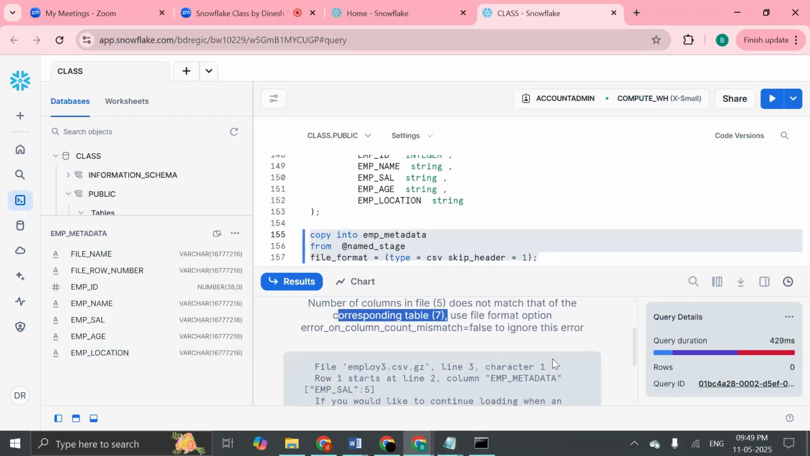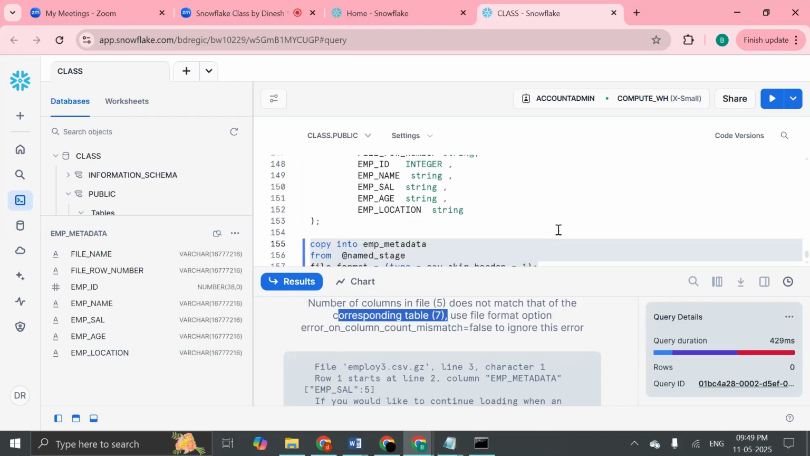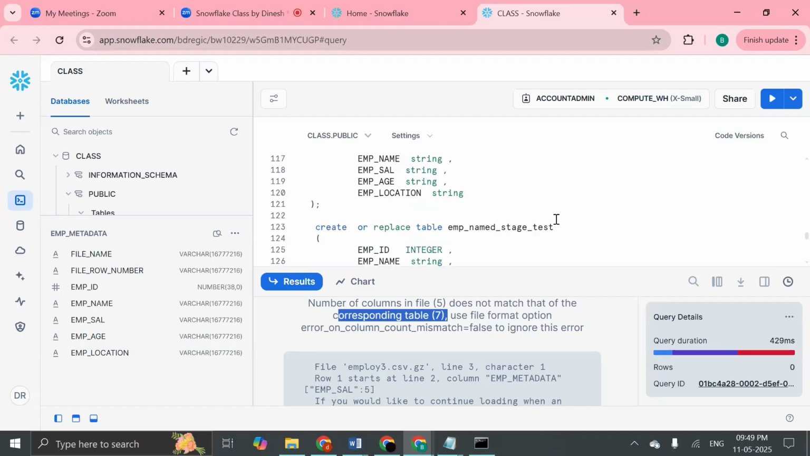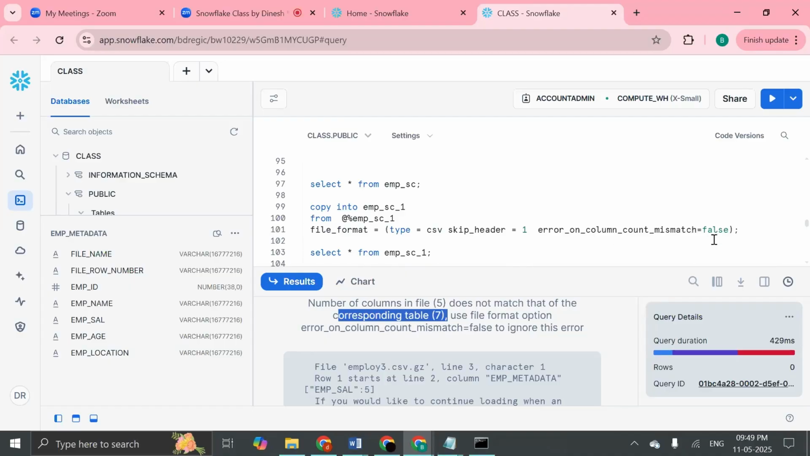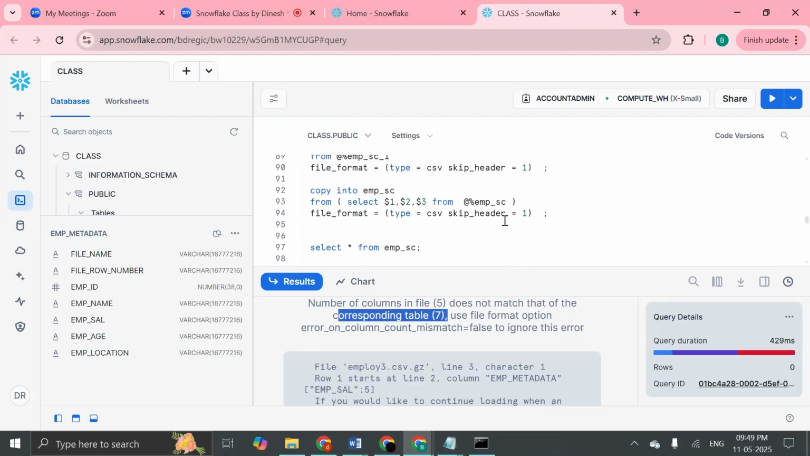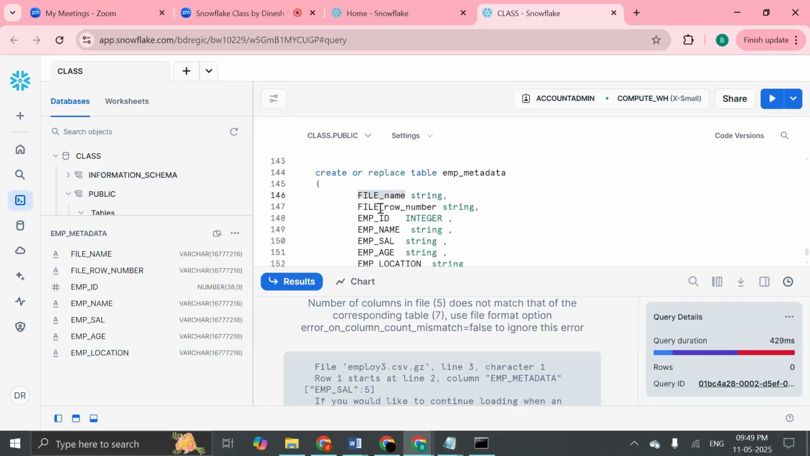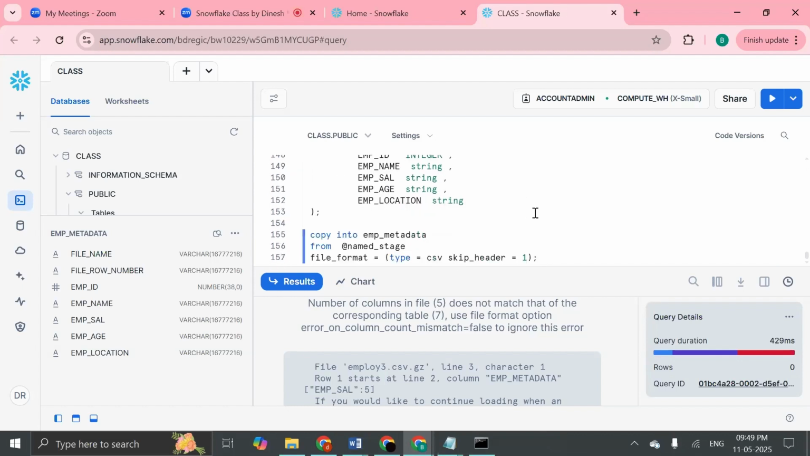In this case, previously we used error on column count mismatch equal to false. By default it will be true. If you give false, it will ignore the error and load. But what is our requirement? We need the file name and the file row number. These are the metadata columns from the stage area.